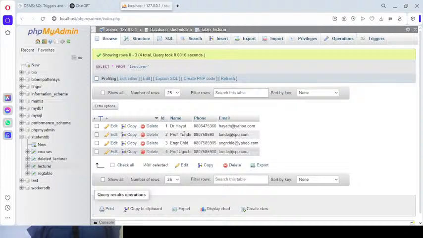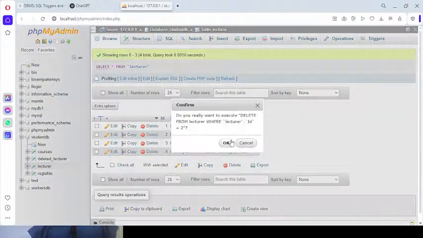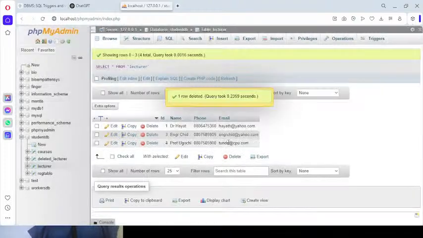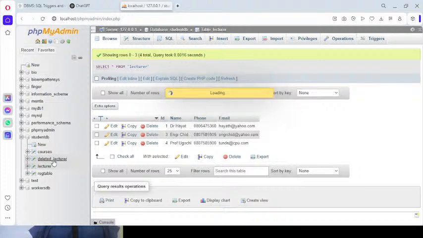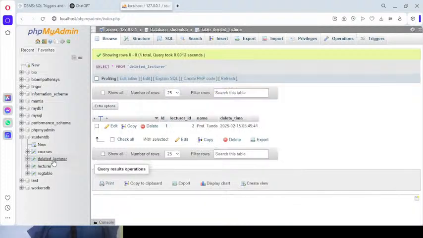I want to delete Prof. Tunde. His ID is 2. So I'll delete him. I've deleted Prof. Tunde. Now, if I go to deleted lecturer, I will see him there. Prof. Tunde, number 2, has been deleted. Open your lecturer table, delete something there. Now, go to deleted lecturer, you see that thing.